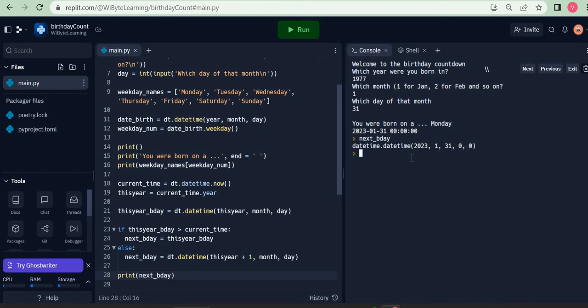Now, why did it get created this way? Because remember, I created this here in this else condition. So next b day is dt.datetime of this year plus 1, which is 2022 plus 1. Now this is an integer, and hence I can add this year plus 1, 2023, 1, 31.